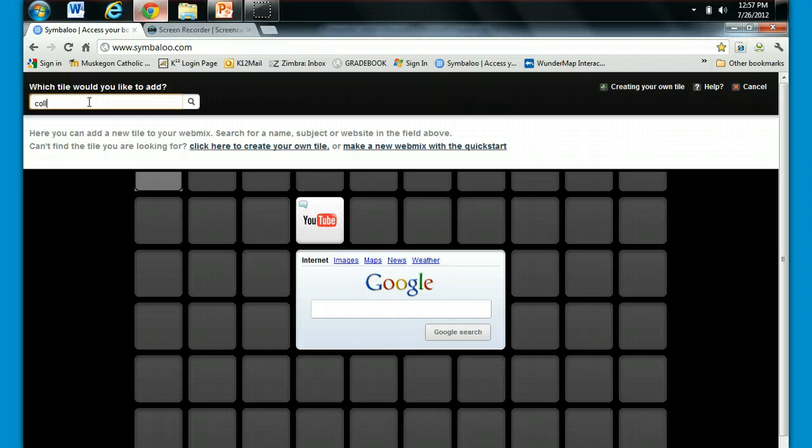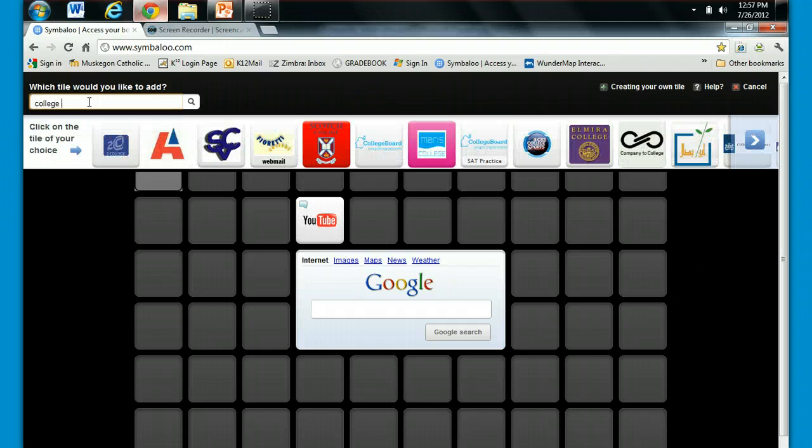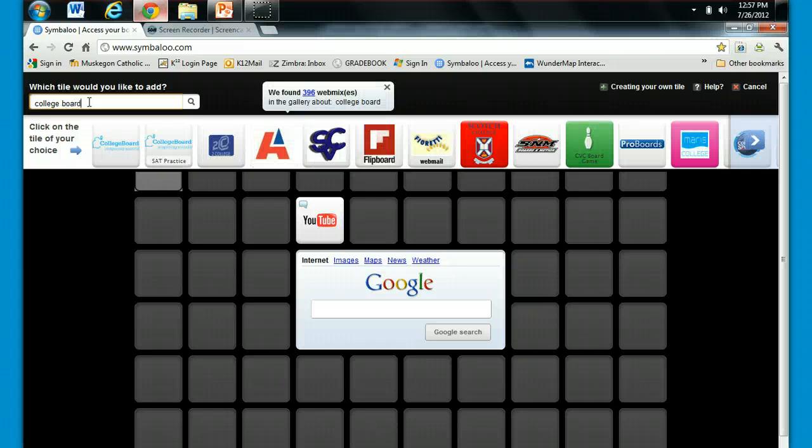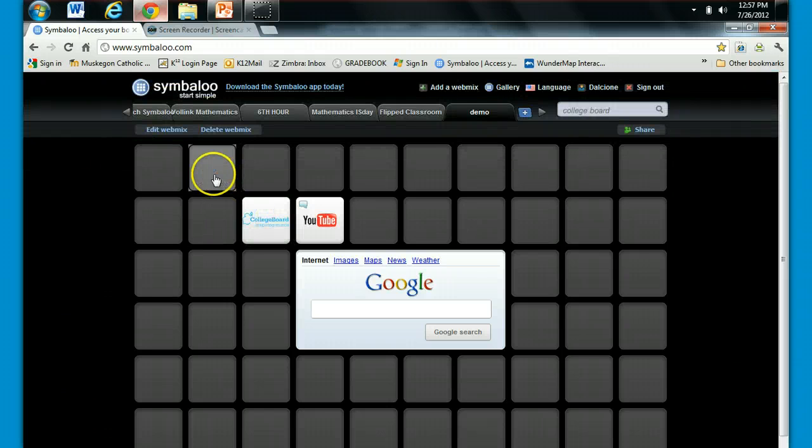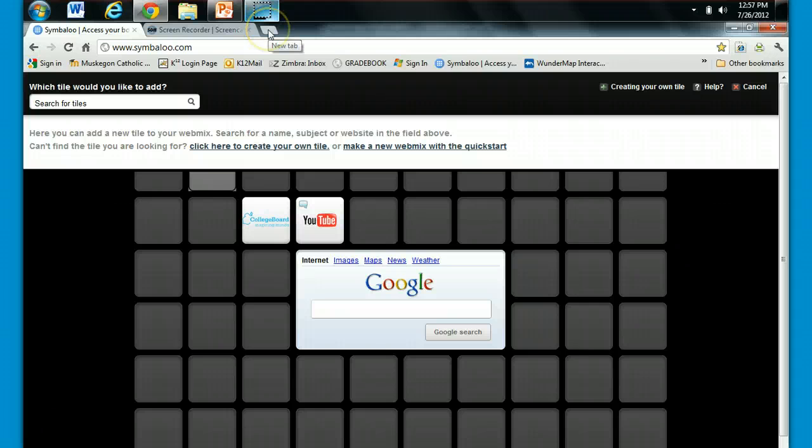So if I was going to do College Board, let's say I wanted to keep a Symbaloo of that or a link for that. So I type in College Board, and here you go. There's a lot that show up. The College Board website right here, and I can put this anywhere I want. Sometimes though, the website's kind of new and it doesn't have the ability to have a little Symbaloo pre-made, so you can make one. You can create custom ones.